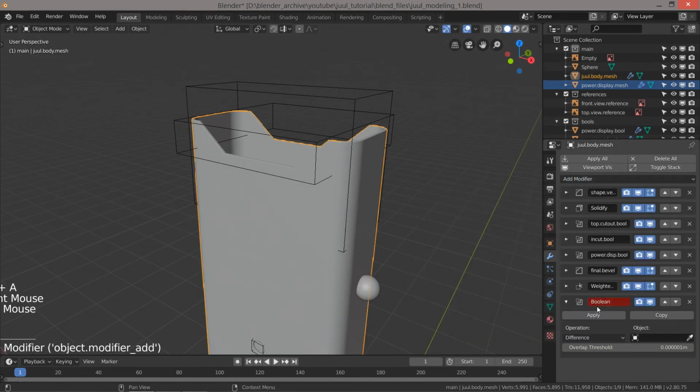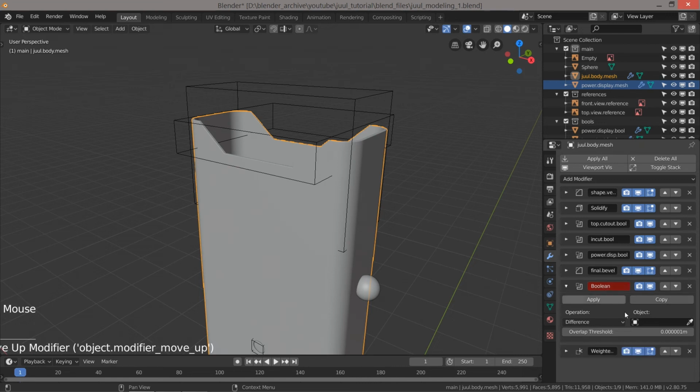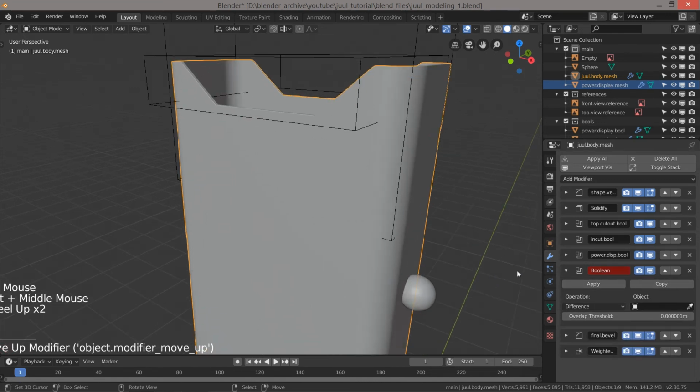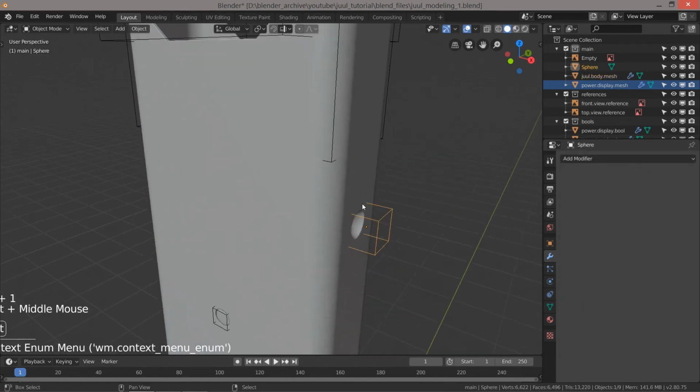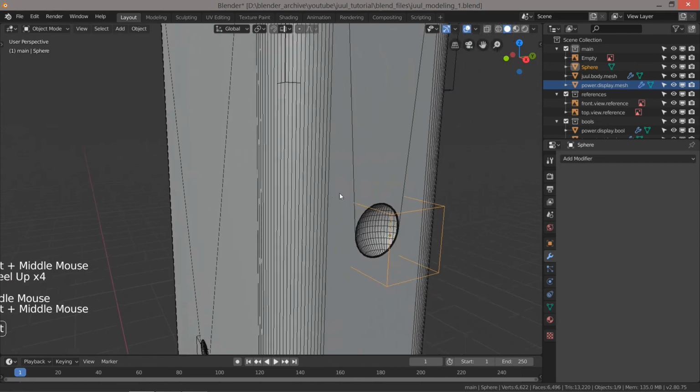I'm just going to move this above my weighted normal modifier and above the final double. I'm going to call this one side bool. Side bools. I'm going to pick object, I'm going to pick the sphere, and I'm also going to go bounds. So now we should see this.